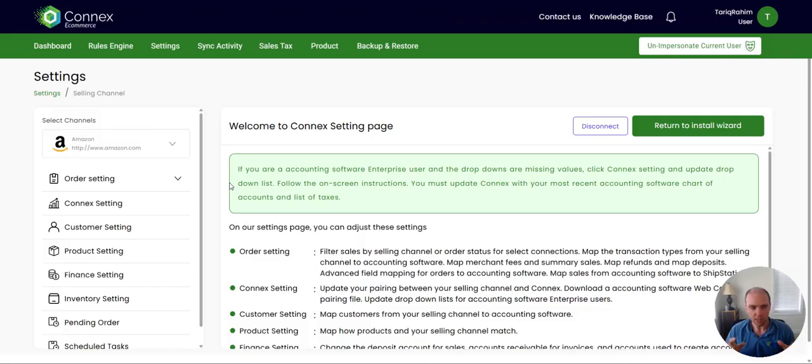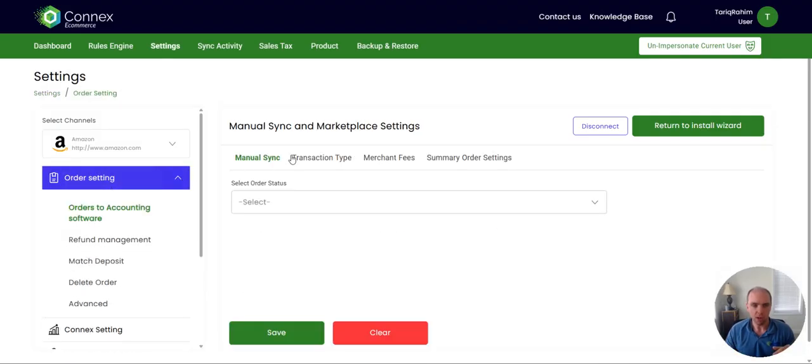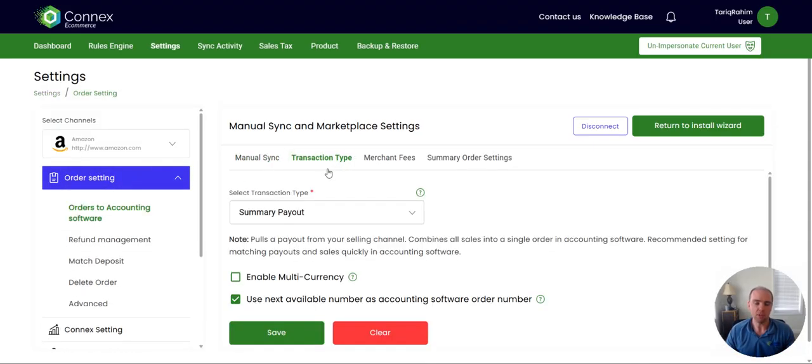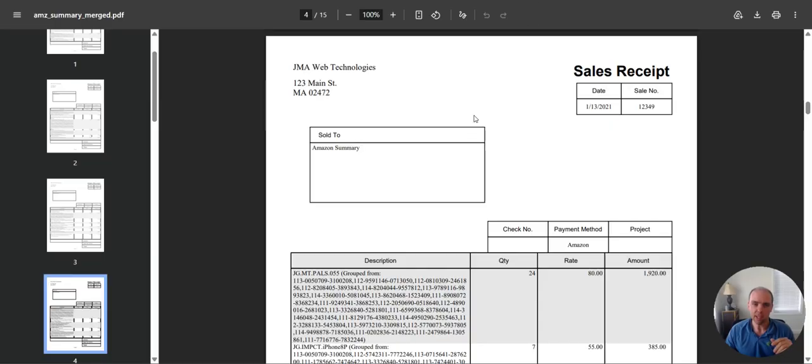When you go to pair Connex, add the Amazon and Shopify sites directly. When you do the pairing, you want to do summary payout. This will download the payout from your selling channel, merge all the sales and refunds onto one sale, and you'll get all the fees. Let's take a look at a quick one.